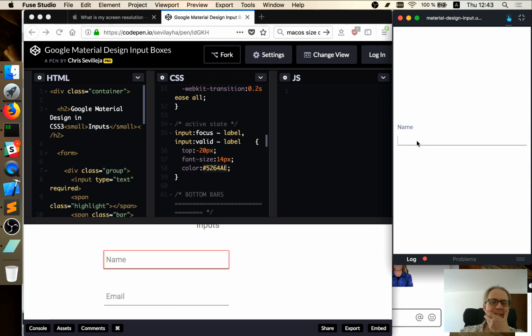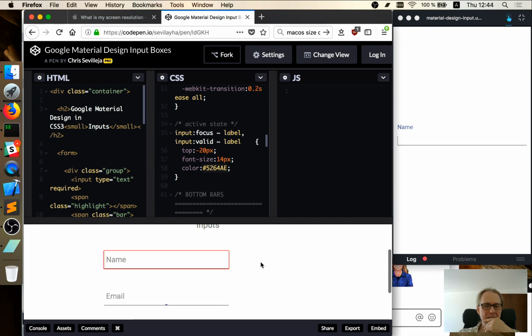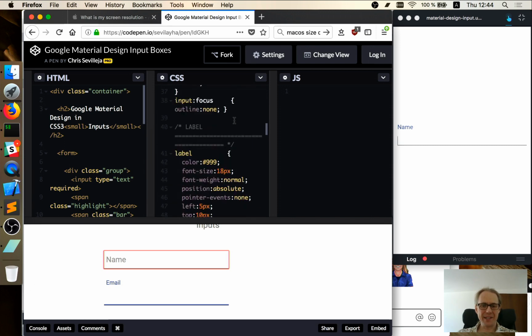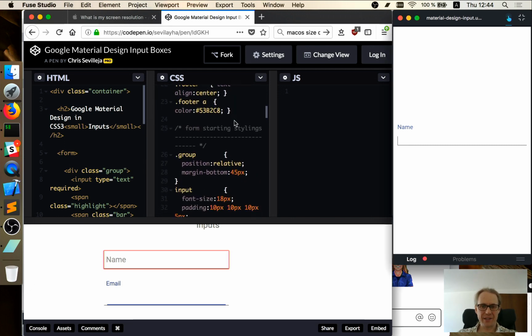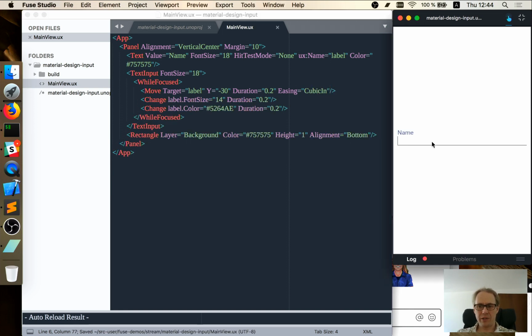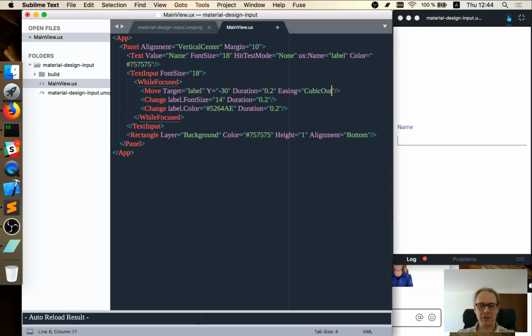And it definitely seems to be going slower. I think it has to do with the easing, but what easing is this? What is the standard easing in CSS? I don't know what that is. So let's just try something simple. Let's try easing equals cubic in, I think is what maybe we want. Oh, no, cubic out. Cubic out might make it look faster.